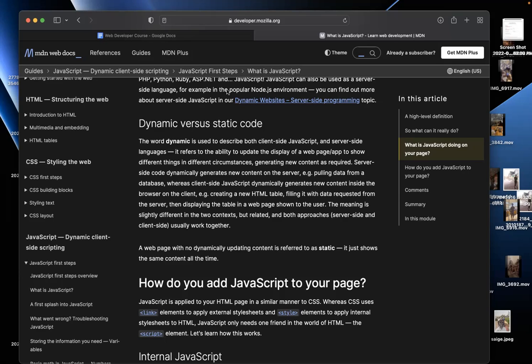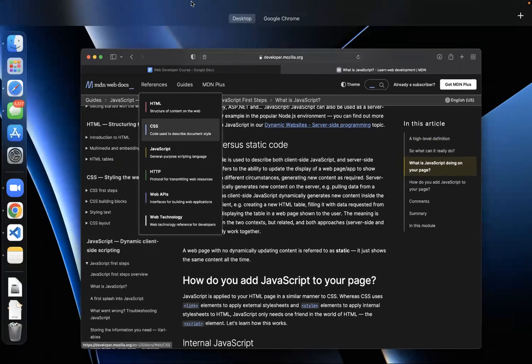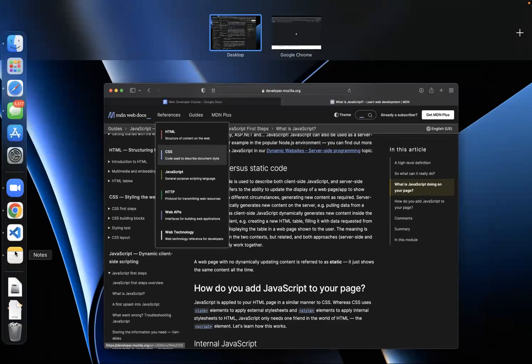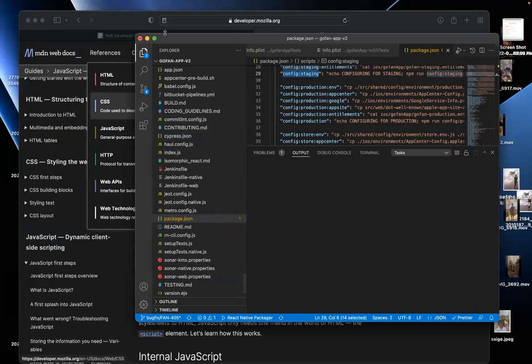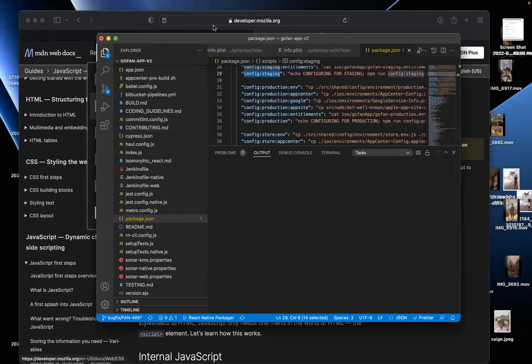If it doesn't change, then it's static. Once we understand the two differences between those, then we can dive into the real purpose of JavaScript, which is to make dynamic code. All right. Good. We're gonna swap on over. Open up your VS Code, your IDEs, your text editors. Let's get them out.